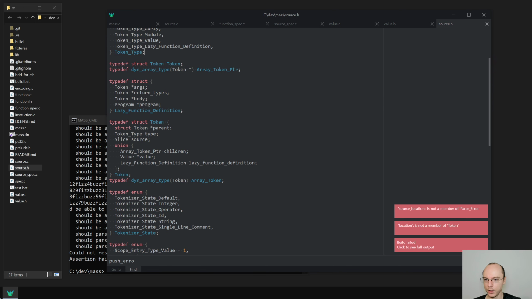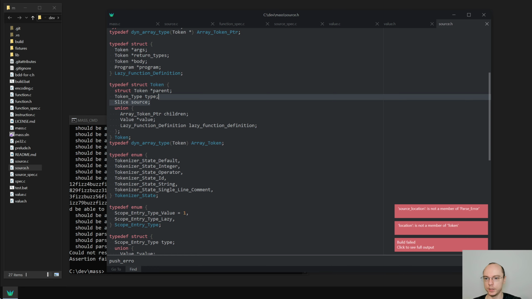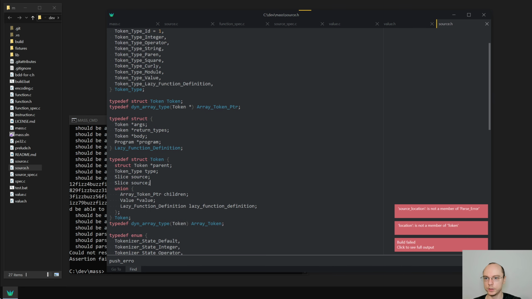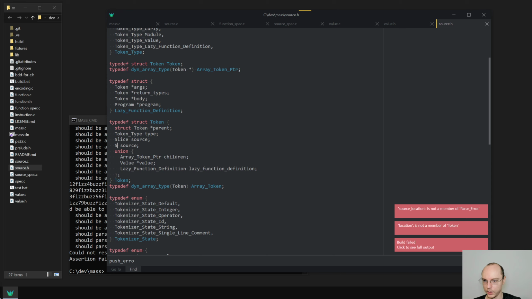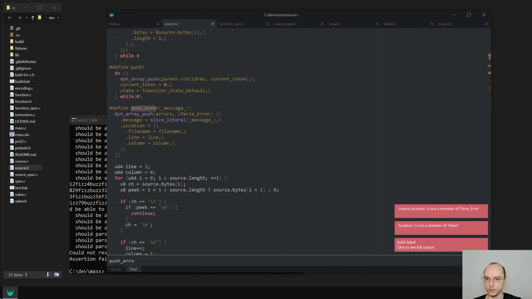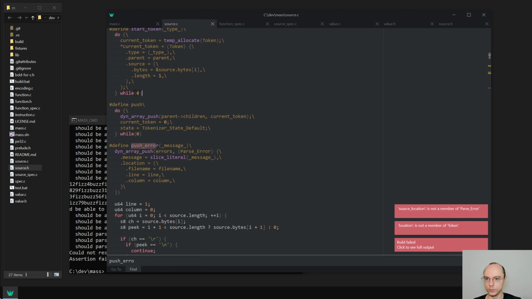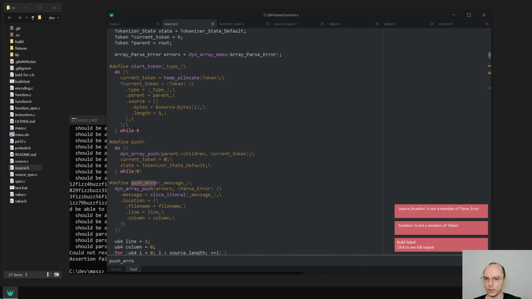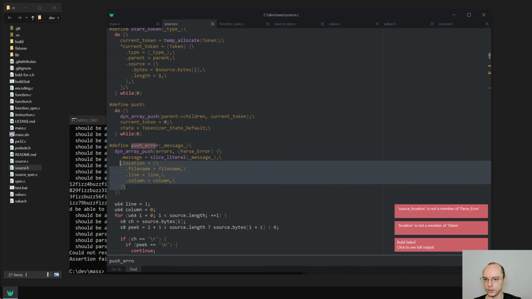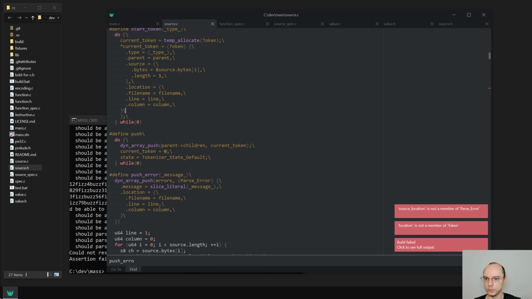Let's fix that. I will just add a source location to here. And now inside of the source file, I do need to put it there. Start token, source, that's fine. I just need to copy paste this stuff.